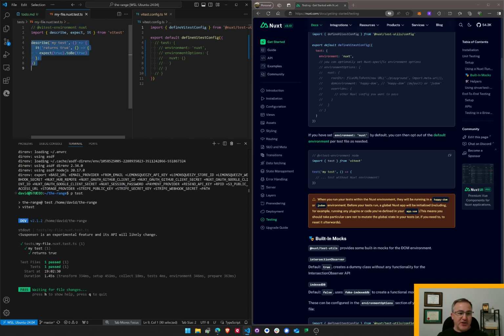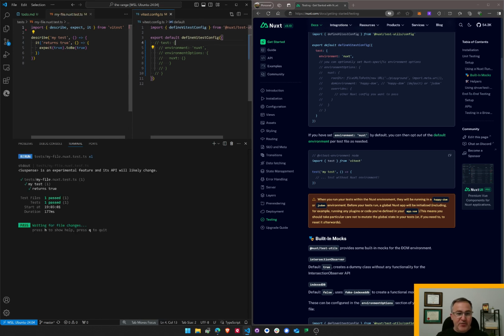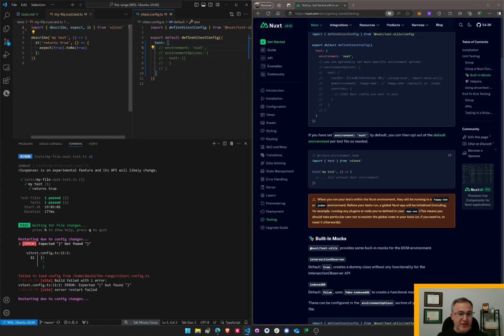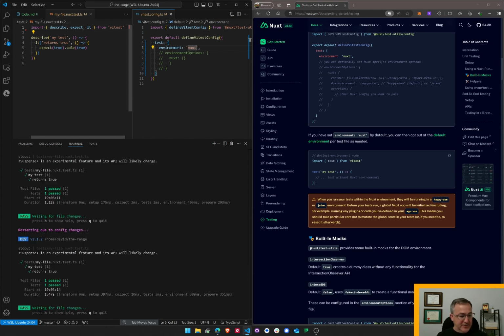Obviously, my test is so simple that I'm not actually using Nuxt in a complex way. So I know that if I delete this line, my test still passes. And if I enable this object here, and then the environment is defined as Nuxt, everything still passes. And notice that vitest restarted due to a config change. Thank you very much for doing that automatically. And there we go. The test still passes.